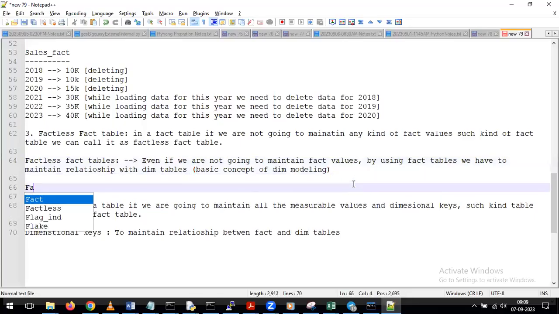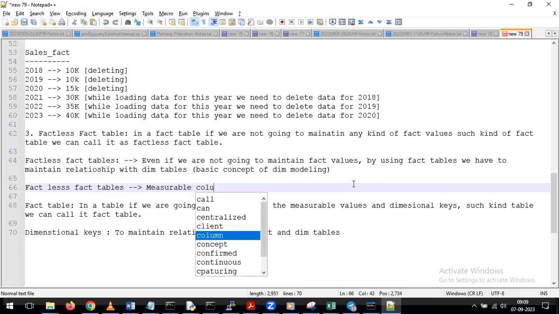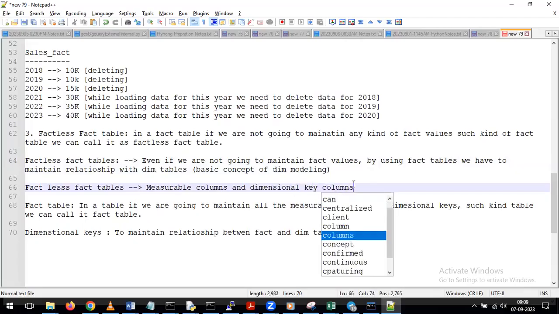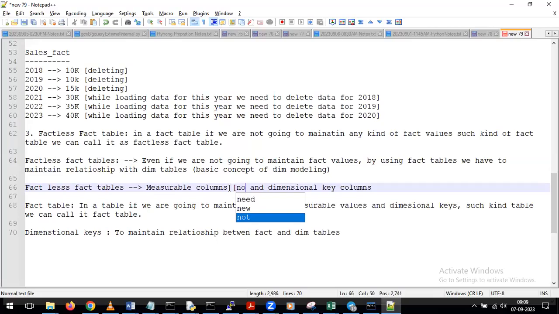Now you try to give the answer. In this factless fact table, what kind of columns can we see? I am giving the options like this: one is measurable columns, and the other is dimensional key columns. Out of these two options, which kind of columns will we see in the factless fact table? Measurable columns, no. Dimensional key columns only, yes. Because we are calling it a factless fact table, we are not going to maintain any kind of measurable columns or fact values in this fact table.